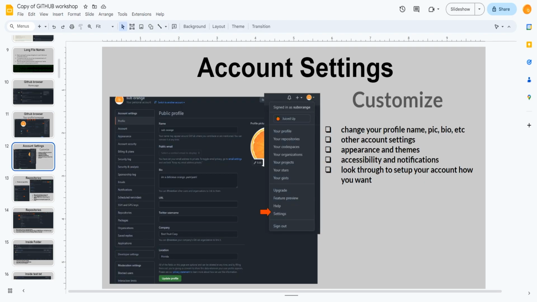It would also be good to go through all of your account settings so you can customize things, change your picture, etc. You can change your themes, I believe, under appearance, and change some other things if you're looking into security or notifications, things like that.